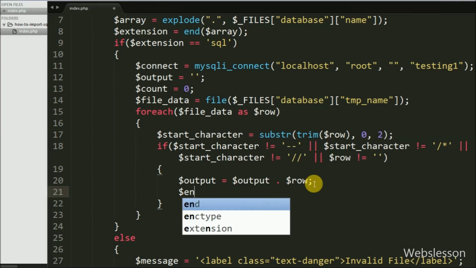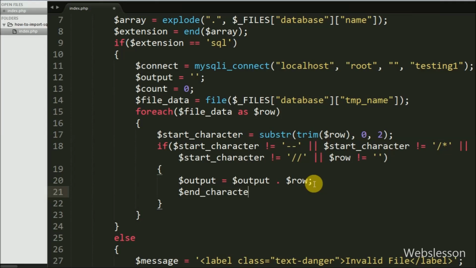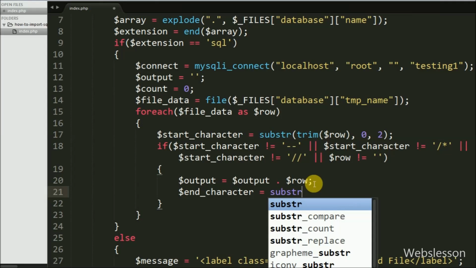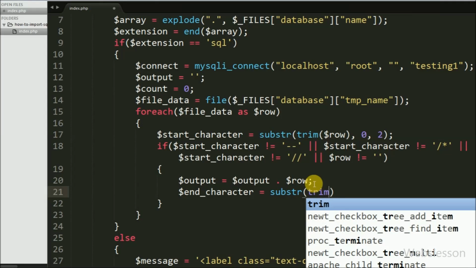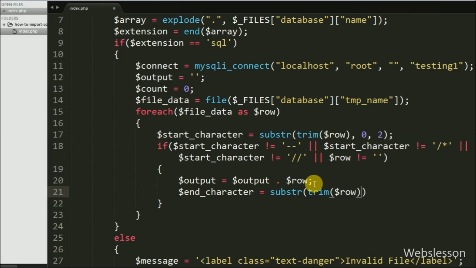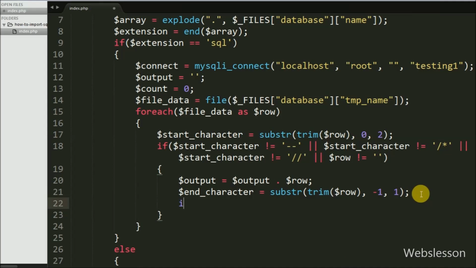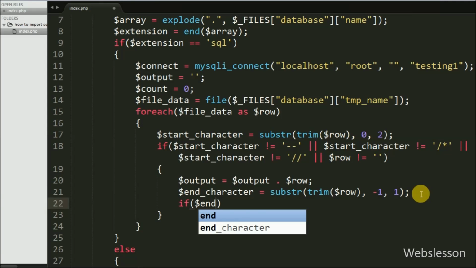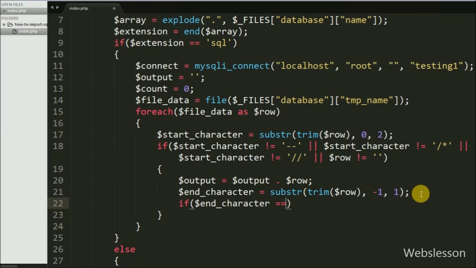Now we want to get the end character of lines, so we have written $end character is equal to the substring function, and under this function, in the first argument we have written the trim function with the $row variable. In the second argument we have written -1, and in the last argument we have written 1. This code will return the last character from the line and store it into the $end character variable.